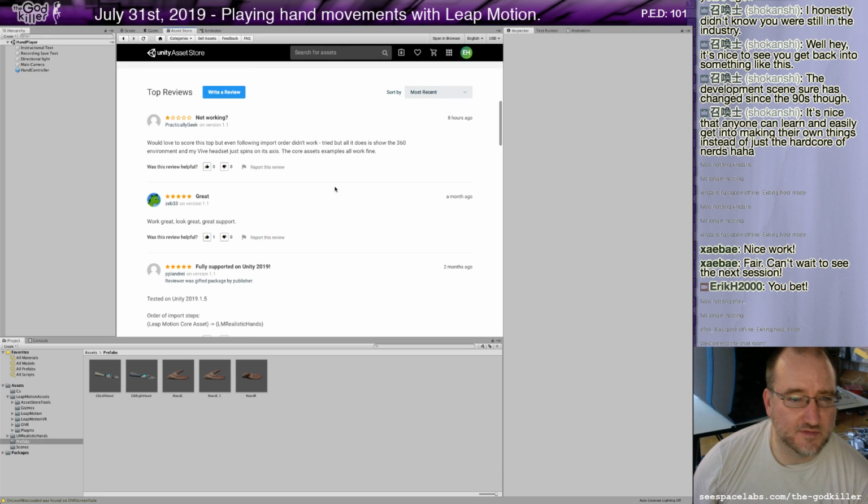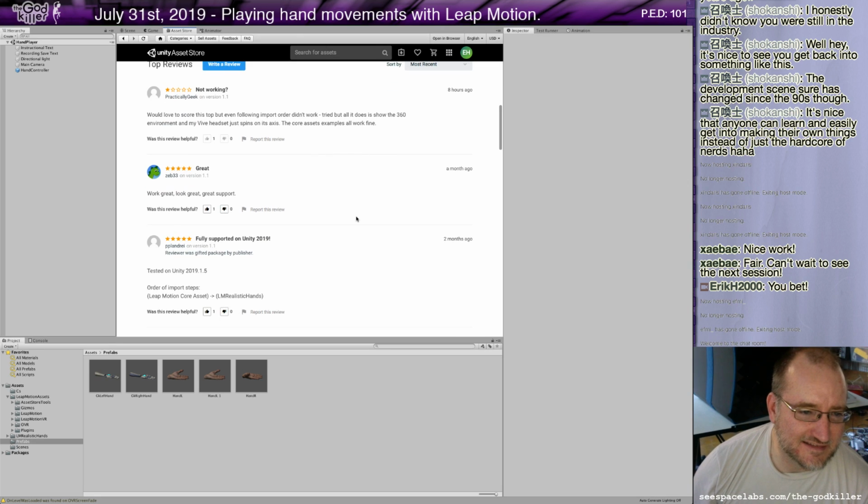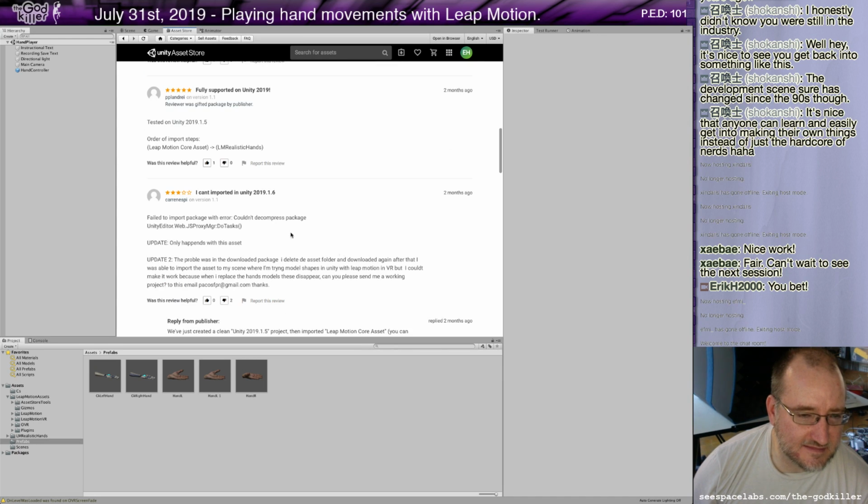Okay. Tribe all does is show the 360 environment. Core assets examples all work fine. I'm going to say it was helpful to me. Worked great. Looked great. Great support. Okay. It's nice that somebody tested it on a recent version of Unity.